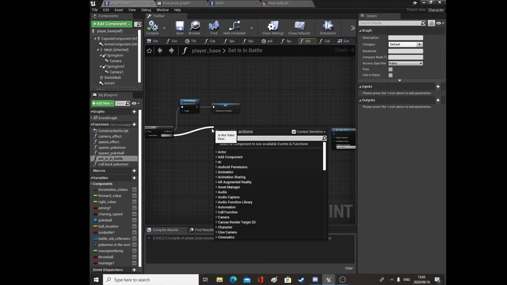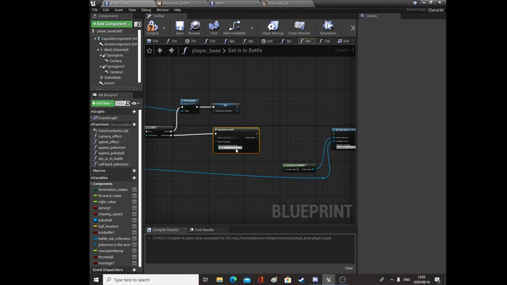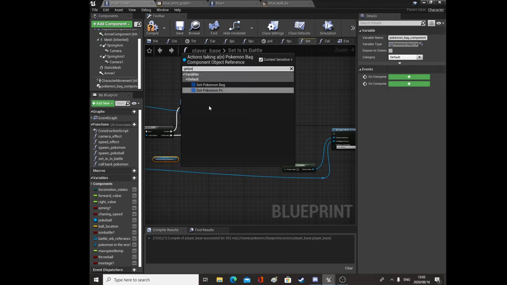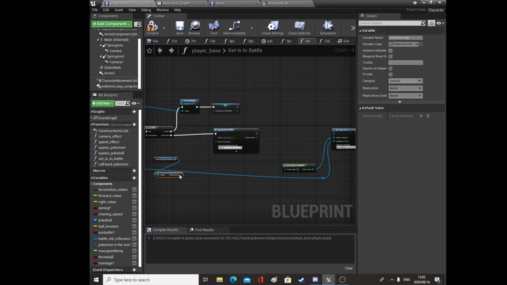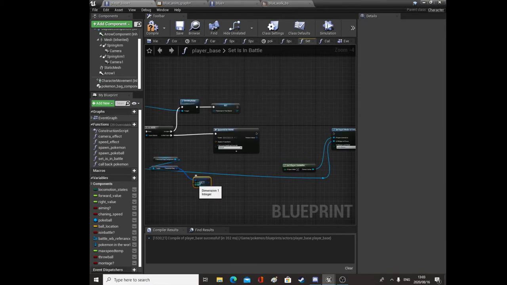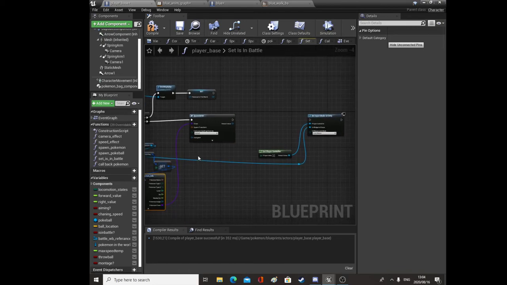and then we'll say spawn actor from class, and we'll have to get our Pokemon bag component, and then we'll get our Pokemon bag, and we'll get the first one in the index for now. Eventually we're going to have a selection where we can select from them, but for now we're going to use the first one, and then we'll break its information, and we'll plug this class in right there. Okay, and that's all that we need to do, other than spawn collisions.